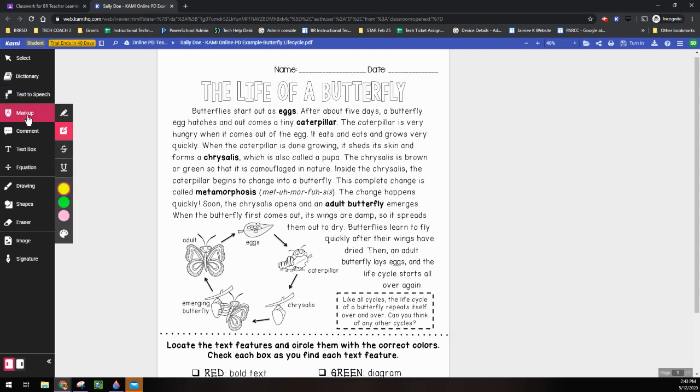Let's go ahead and move on to the markup tool. This gives us the ability to highlight or put a strike through words or underline words. And I can also highlight things, just a whole group of things with a box. So I can pick my color first, and I can click and drag the box highlighter to highlight this image here.